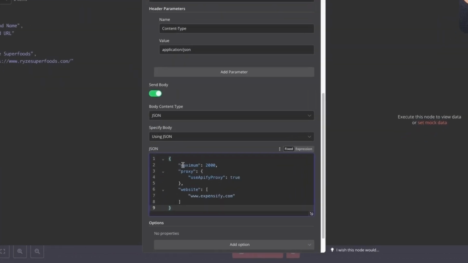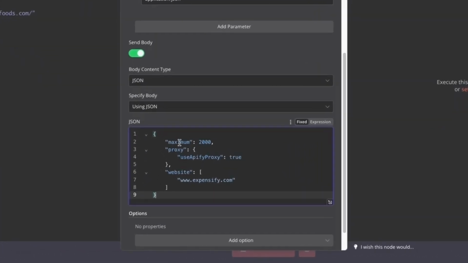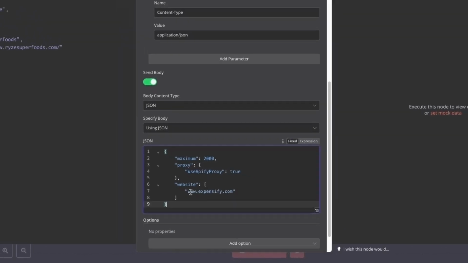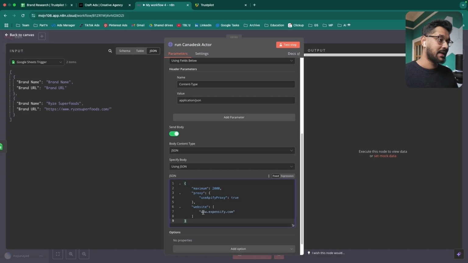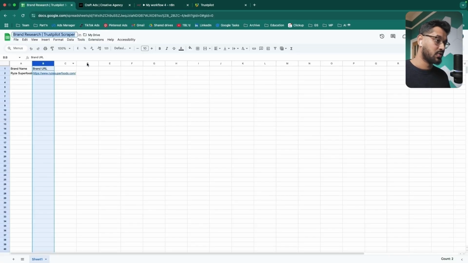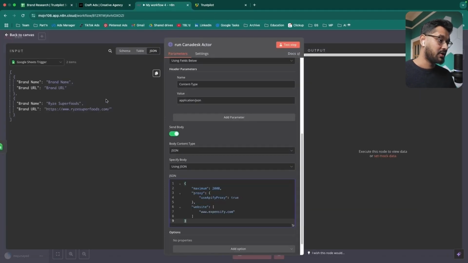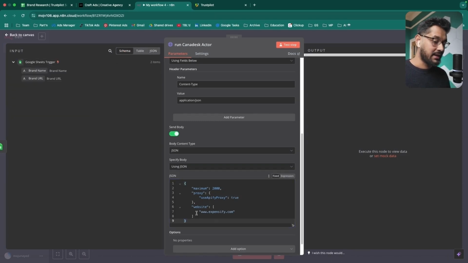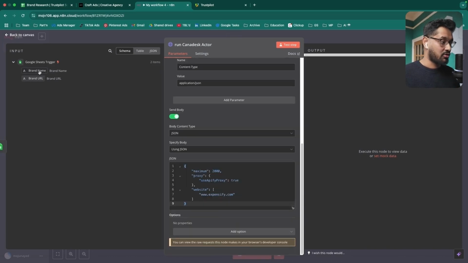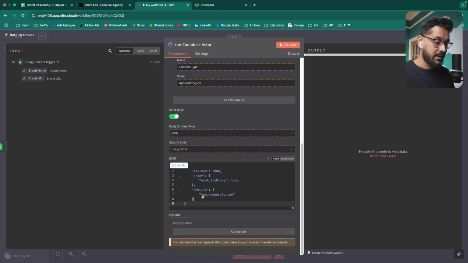Inside of this code, you'll see a couple of things. The maximum number of reviews that we're scraping is 2000. Don't worry about the proxy. For the website, we want this actor to scrape the website that's inside of our Google Sheet here. And if you remember, we have the Google Sheet node connected on the left hand side. So click on schema, and instead of www.expensify.com, I'm just going to drag this brand URL bit and paste it between the quotes.